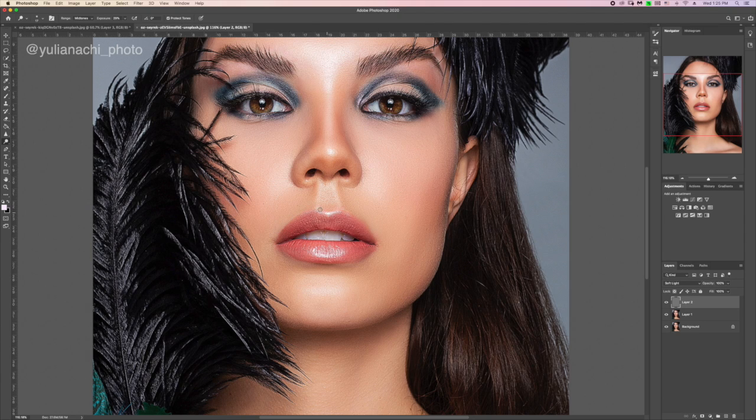So I would go with Dodge around the lips' shade, just like so. And with Burn just around the edge to define it more. Just around the corners. And remember, do not overdo it, make it light. Maybe darker corners.